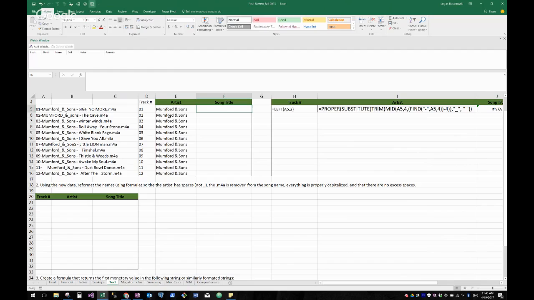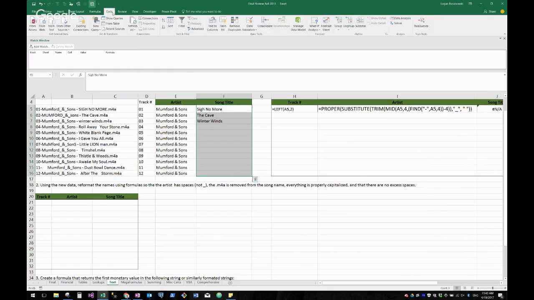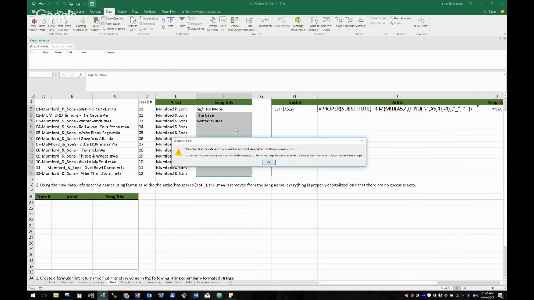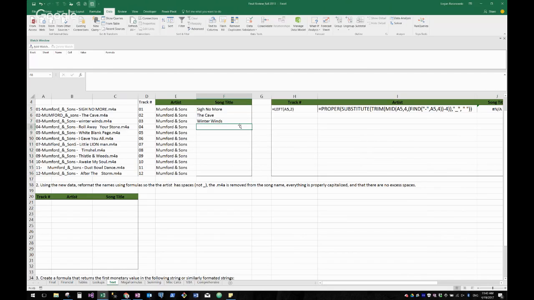I'm going to use Flashfill just because we're kind of running out of time. I don't want to spend too much time on this, so let's try this. Let's see if we can get "Sigh No More, The Cave, for Wins." Let's see if we can get this. Go like this: Data, Flashfill. It doesn't like that.